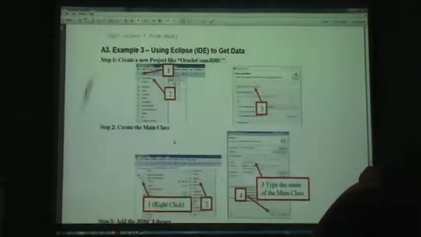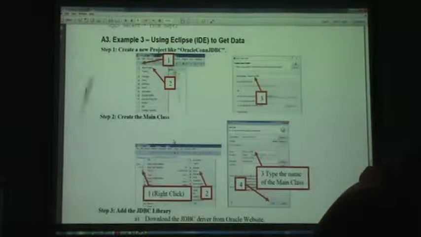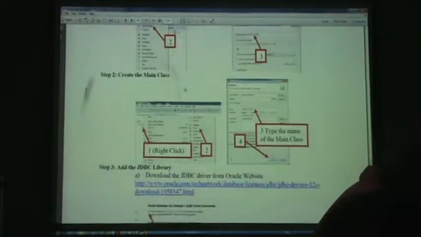We will go to the next chapter, using Eclipse to get data from our server. In the lab we don't have an Eclipse environment, so we just show you the steps. First create a new project. Name your new project and create the main class. After that, you have to download this JDBC library.